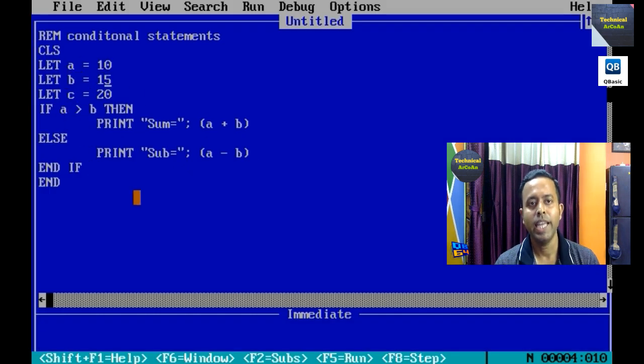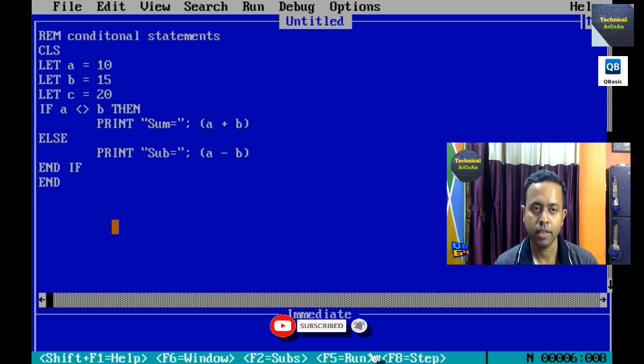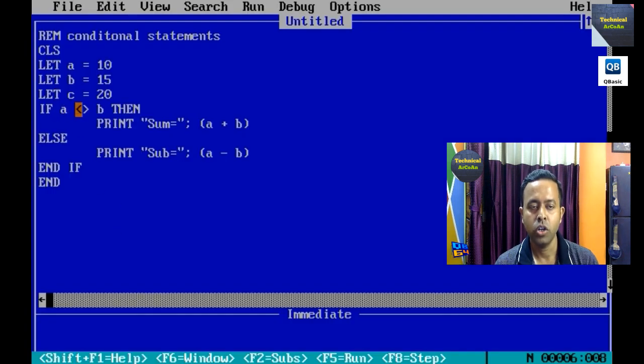Actually we are using a conditional statement here, and this is used with our relational operator greater than. Suppose we use not equal here. The not equal sign is like that, less than and greater than. In the same way, if we run this code, again it prints 25, because yes, 10 not equal to 15 is true. That's why it adds: 10 plus 15 is 25. Now if we put both values as 10, what happens? This result will be false. So in that case it is 0, because 10 minus 10 is 0.